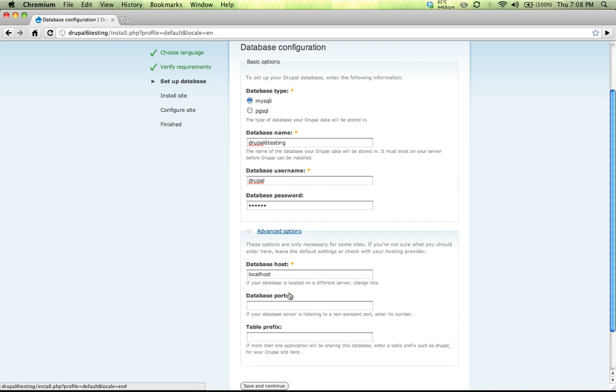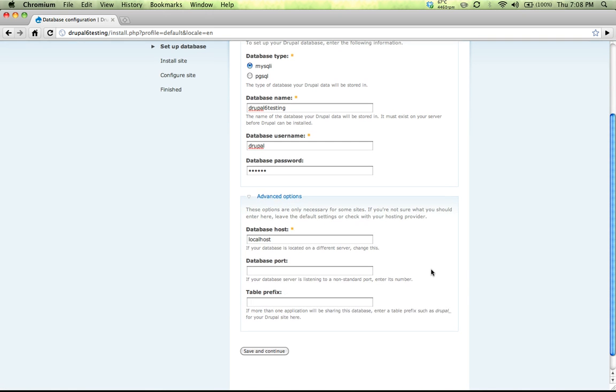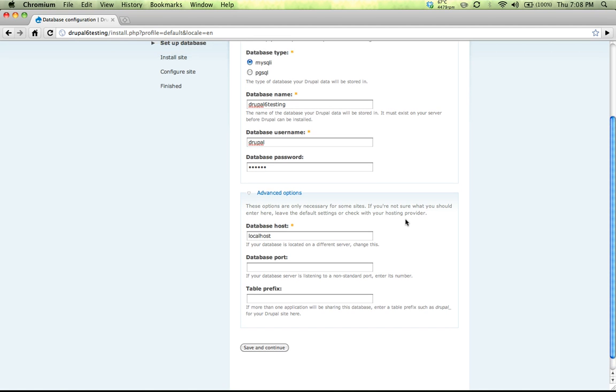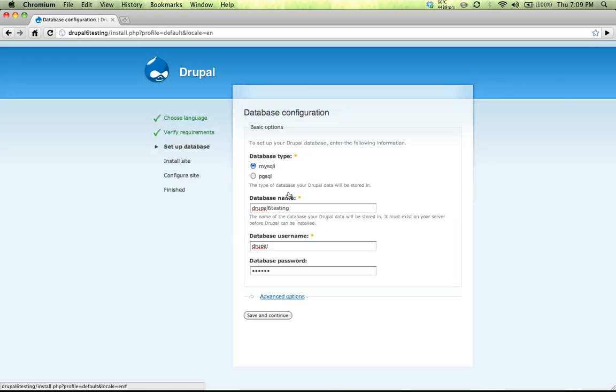Below that we have advanced options. Here you would select for, say, a host like 1&1, which is a shared host. You have to select and put in the host name of your actual database, which they actually have hosted on other servers rather than your local host. You can also specify a port for your database and add a database table prefix, which will allow you to store similar databases together. I'm not going to do any of that, so we're just going to zip up the advanced options and save and continue.